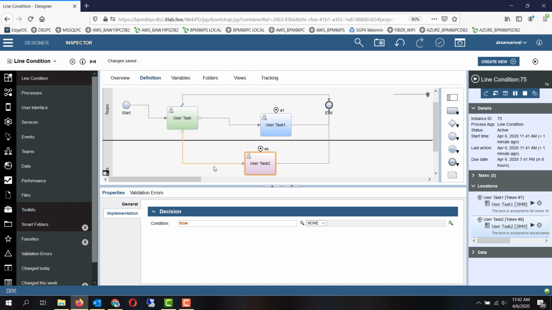But one thing to keep in mind is that the order in which the line conditions are evaluated is not guaranteed. So it's generally preferred to use an exclusive or inclusive gateway or a split in place of a line condition.